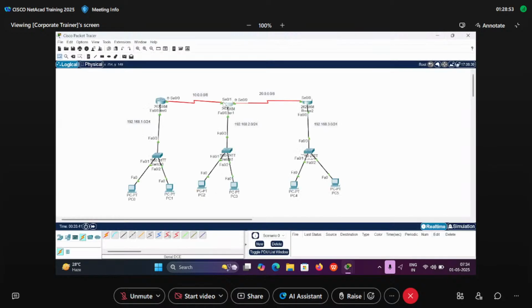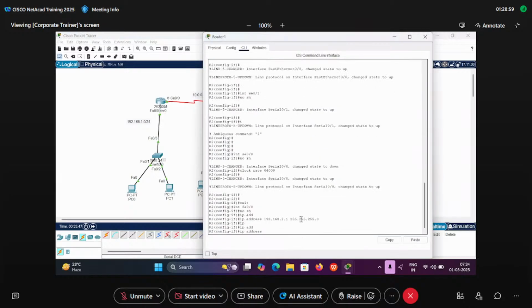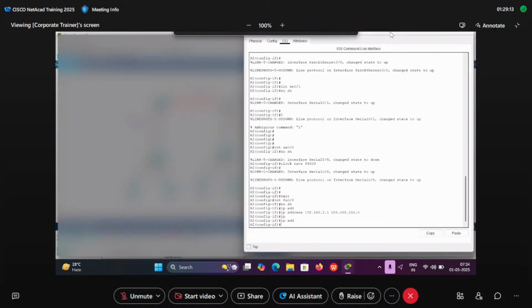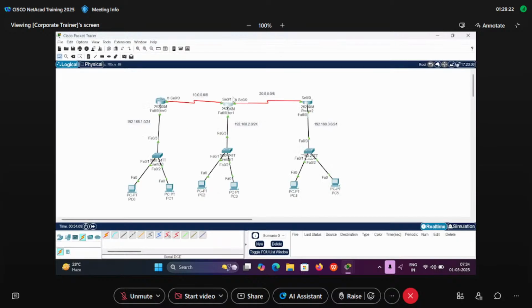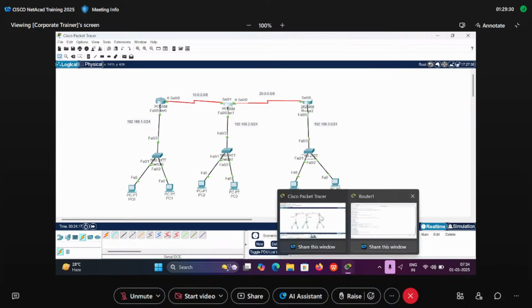I'm in router 2 and I have given the IP for the fast Ethernet port, but now I need to go to the serial interface. So just see, with INT directly you can press SC, and there are interfaces like serial 0/1 and 0/0. For 0/1 I have to give the IP of 10.0.0.2, so that IP I need to assign.